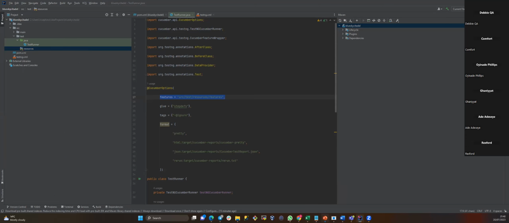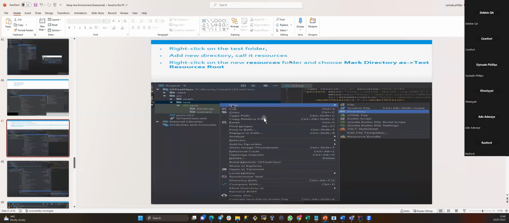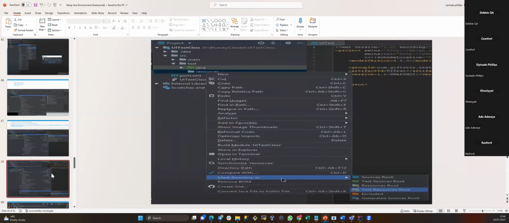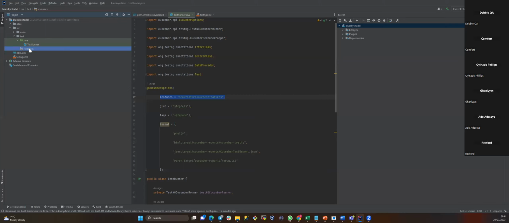I'll go to my PowerPoint slide and show you that from here. So we've clicked on new and directory. And then the next stage is, as you can see. So whoever doesn't have that option given, as it was given to me, maybe because I've been using my computer for a while, maybe they've updated IntelliJ, the framework at the moment. Maybe that's why it gave me that option. But if you don't have it, do not be alarmed. Just go through the steps I've just told you, and then you can click on this test resources root, and it will give you exactly what I've got here.